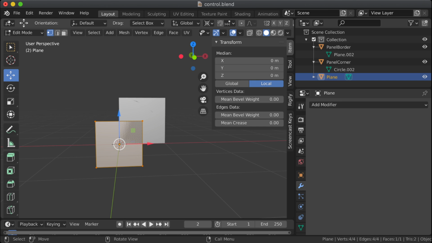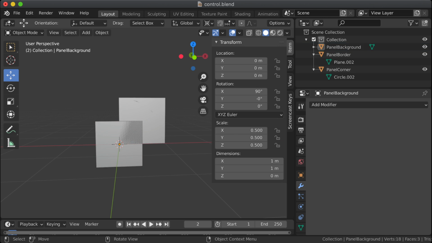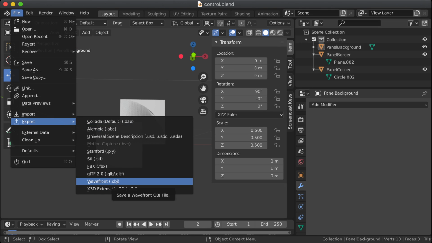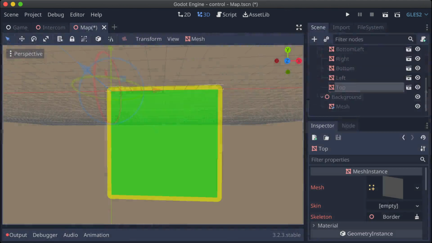Oh, this means we can also change the origin. We could put this wherever we wanted. So we'll leave it there. Okay, so edit mode. That's fine. This is our panel background. Just be clipping, good. That's fine. Save. File, export, GLTF2. Great. Okay. Done in Blender. Quit Blender. That wasn't that hard.